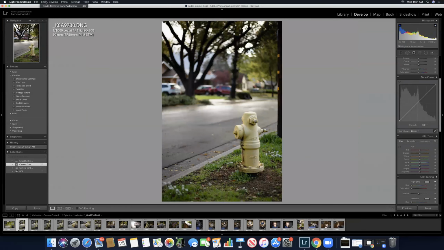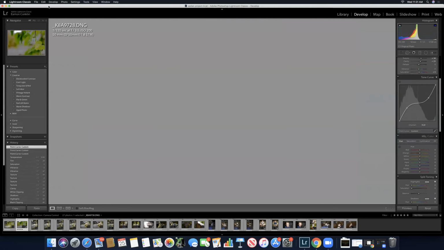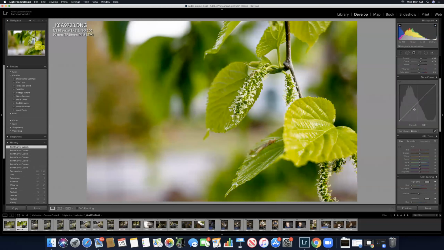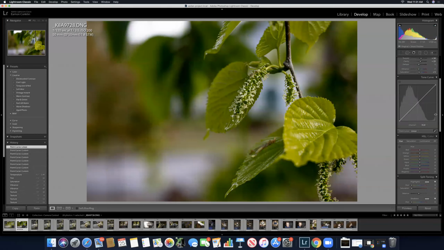Whoops. I accidentally deleted the image rather than the point. There we go. Now I can reset this by double clicking on that point. All right, back to where we started.